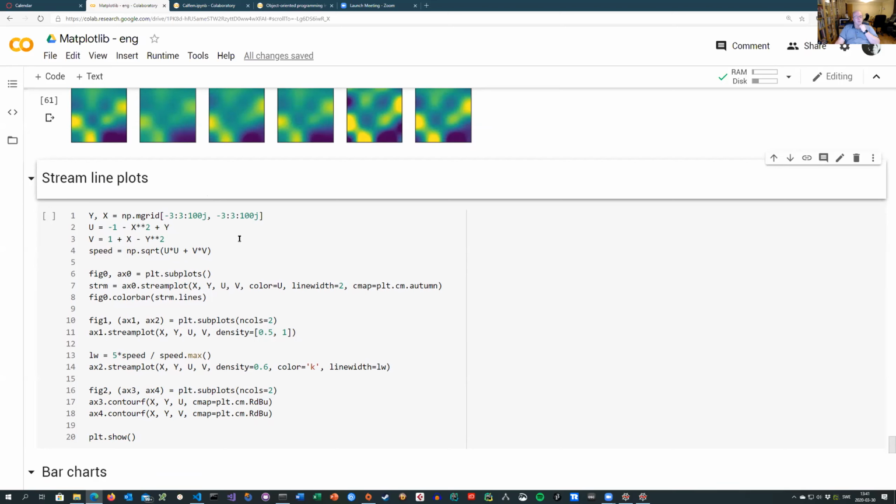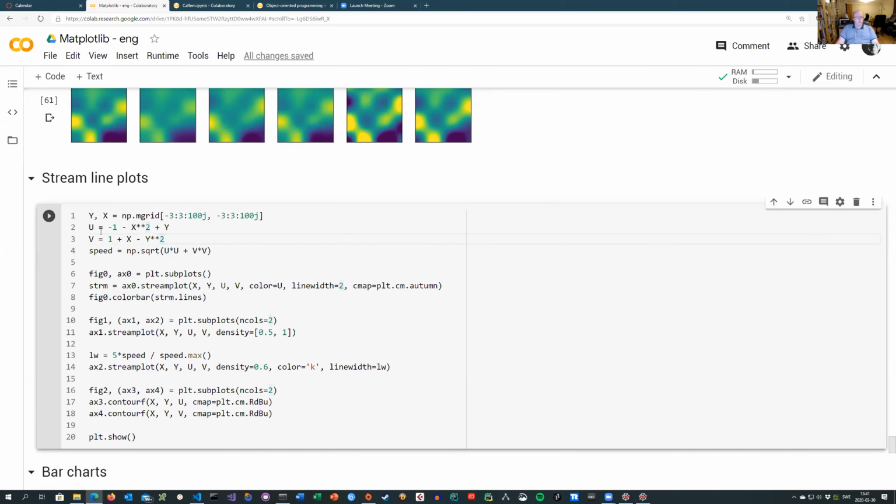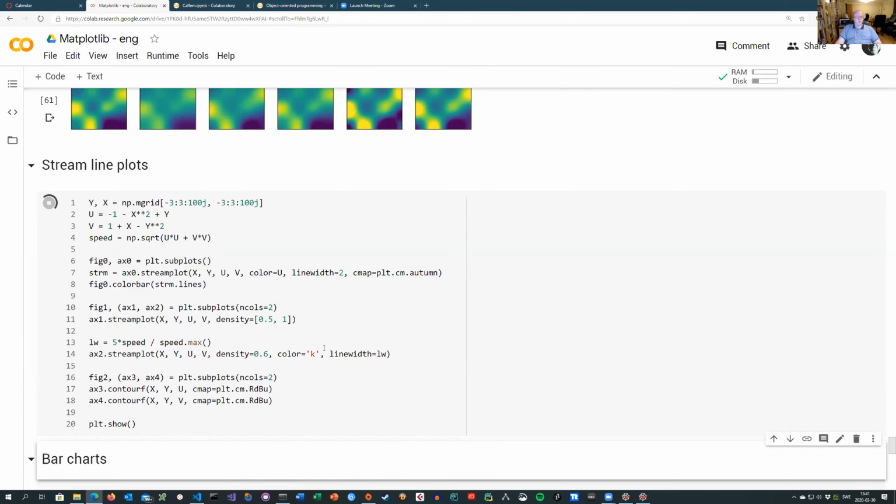Streamline plots is when you want to plot a field of some kind. You can do this here as well. So here I have X, Y coordinates here. I have a U, V. I create the speed, the sizes of the arrows, and then I can do plots like this.